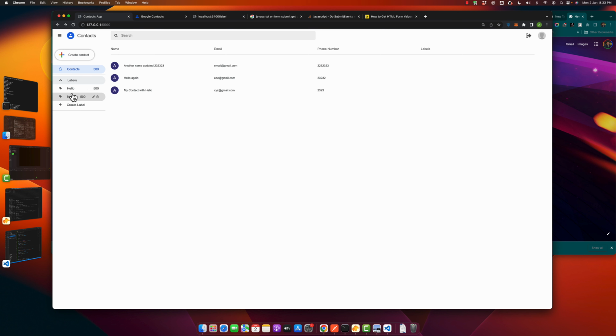We have seen how we can display a list of the labels. We have created the delete feature. We have created the update feature. So this is almost done. Next, I'm going to stop this session here, but in the next session, we will work on creating a relationship between labels and contacts.